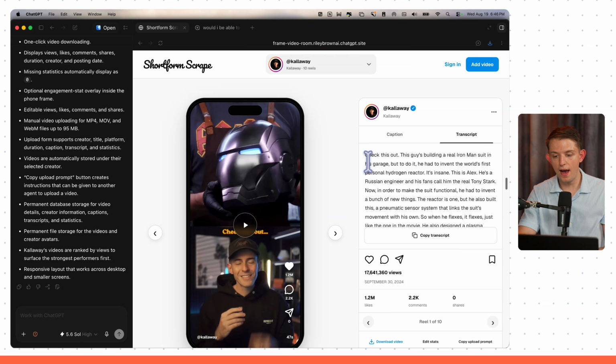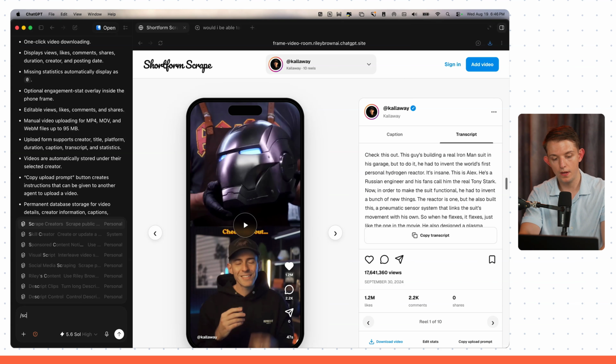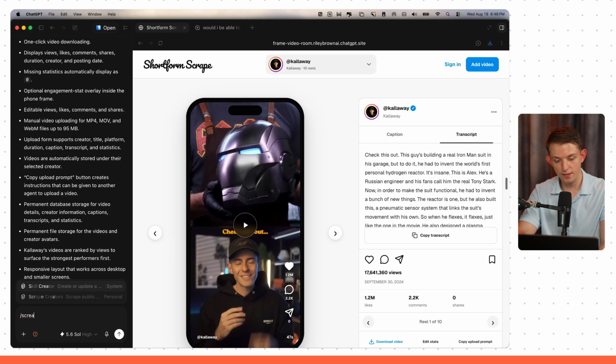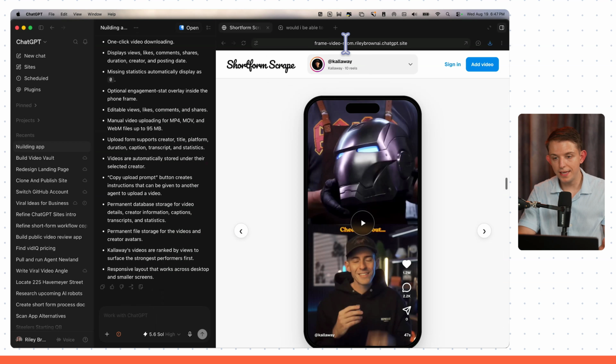I now have a better way to display the data that was pulled using the Scrape Creators skill, which uses the Scrape Creators API. And I'll put all the information for all the skills that I use in the description below, but that is in essence how this works. And this site is live and it is shareable with anyone.